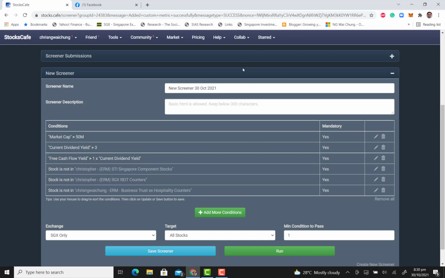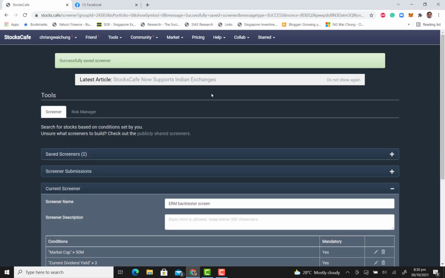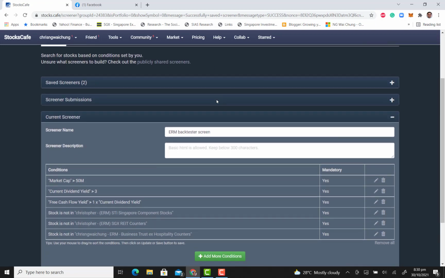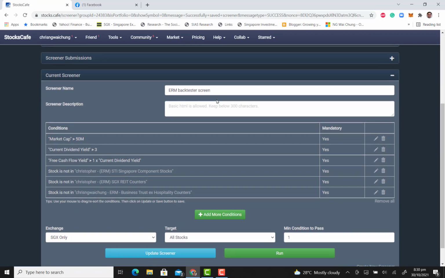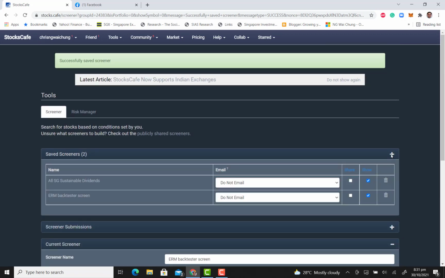All right, so what I'm going to do, I'm just going to call this PRM screen, just to make sure that we get the name right so that we can reuse this screen later on. Let's just save the screen first. Once you've saved the screen, you'll be able to find it in the saved screen section, and then you can reuse it next time round.